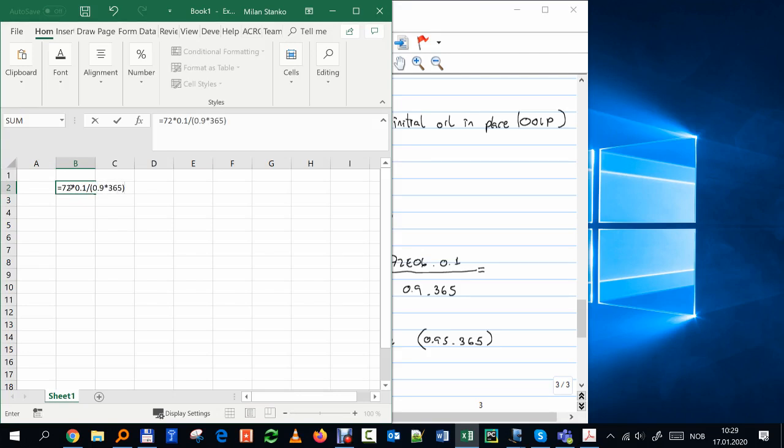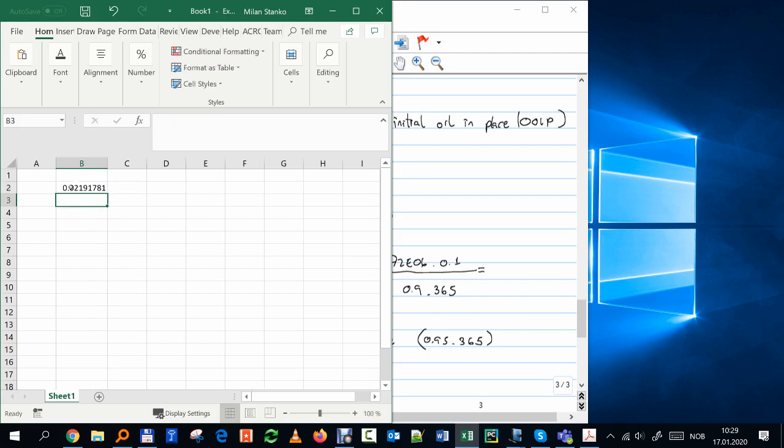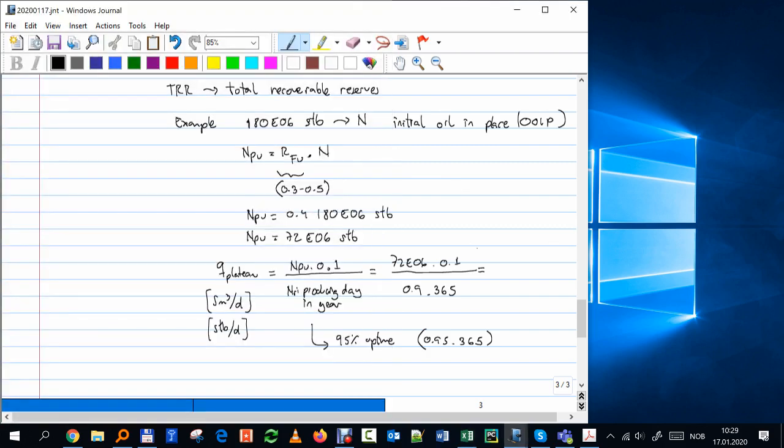A very advanced calculation. Okay, so we end up with 20,000 barrels per day, plateau. I think so. Which is quite 21,900. Which is actually quite a small reservoir. So it's a relatively small reservoir.